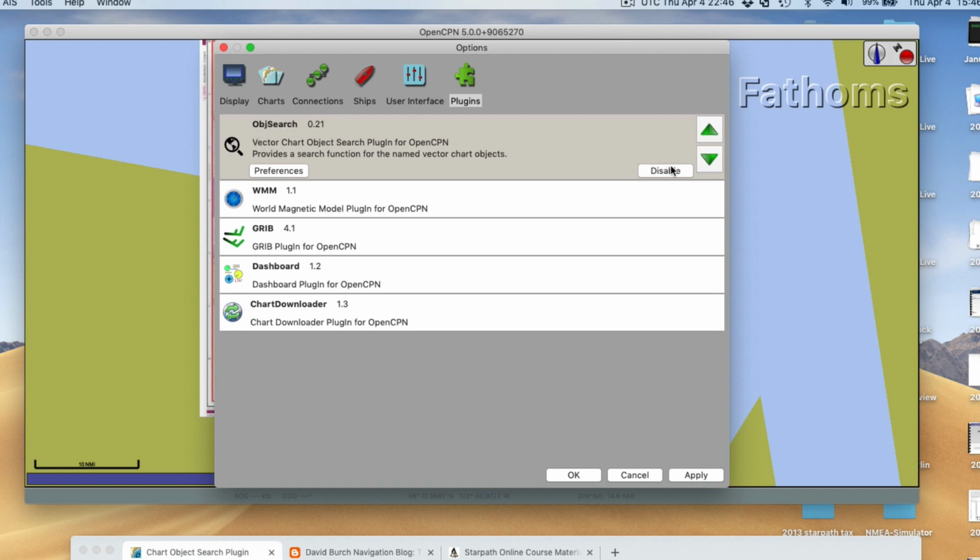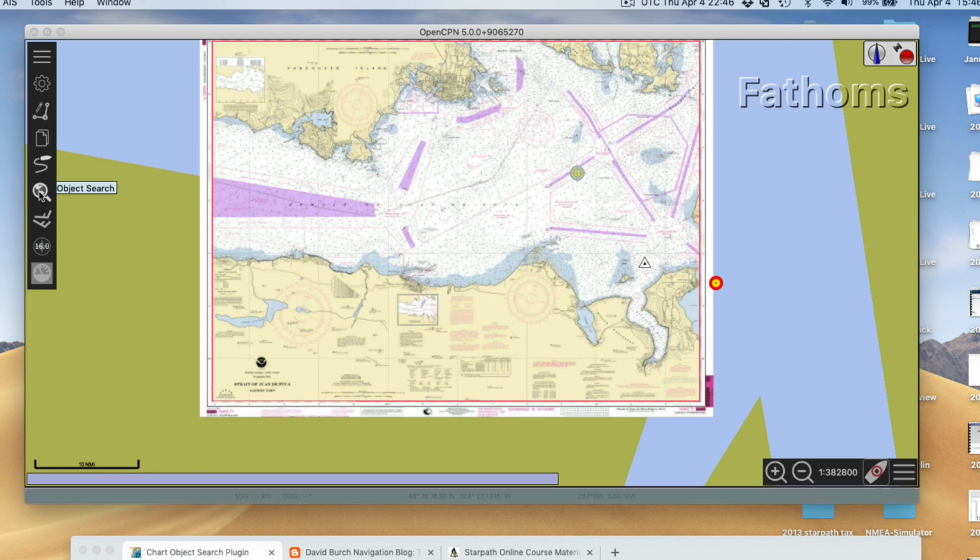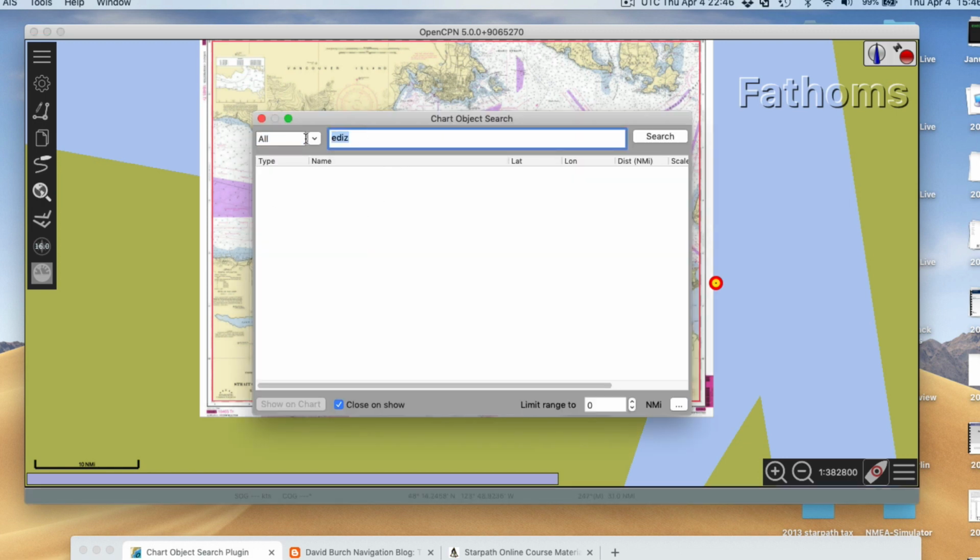You have to enable it. I think it shows up disabled. I'm not sure. Okay, so once that's done, it's enabled. And now the icon will show up over here, object search. And when you click it, like if you want to find EDIS hook light or something, and you search there, you hit the button, and sure enough, absolutely nothing will happen.